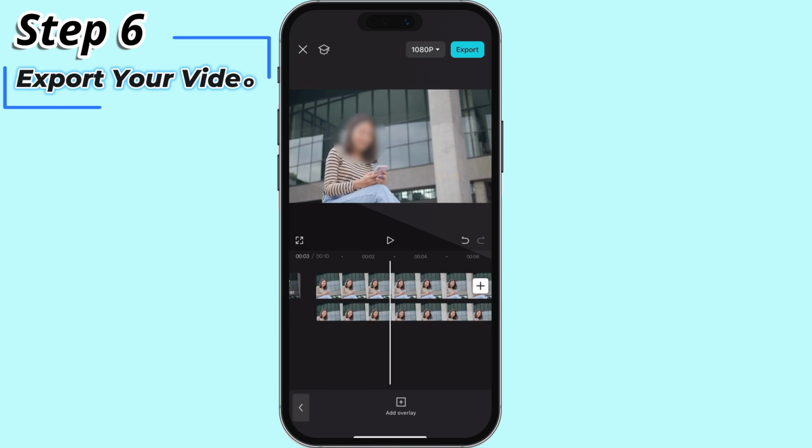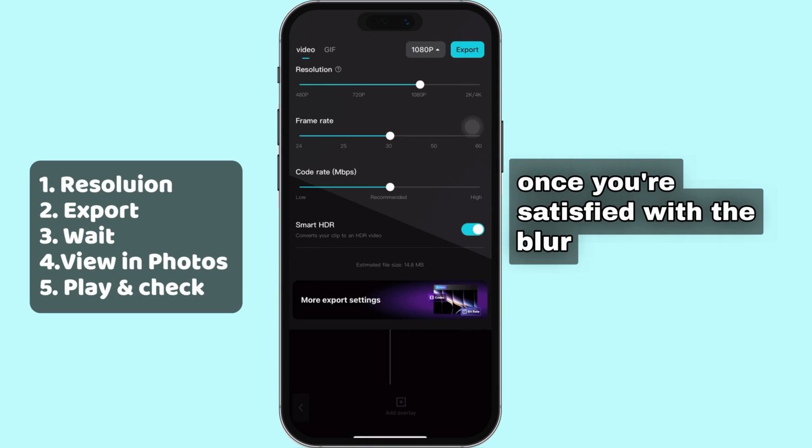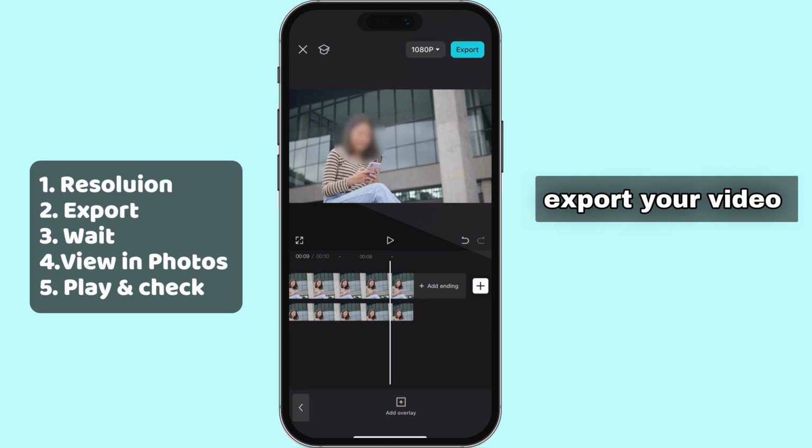Step 6. Export your video. Once you're satisfied with the blur effect, export your video.